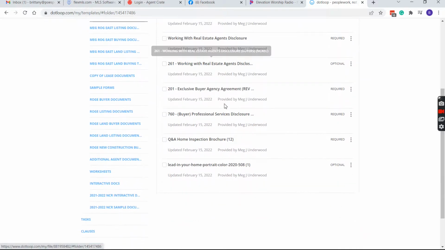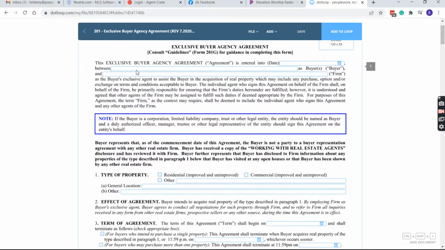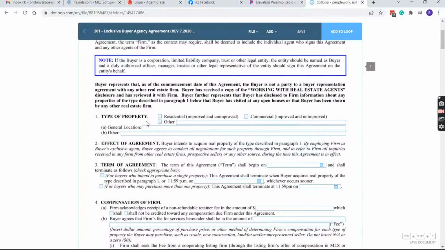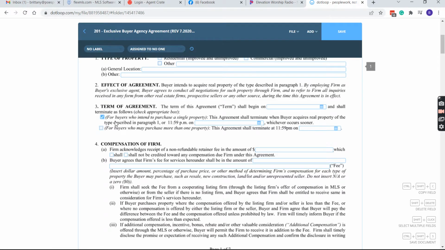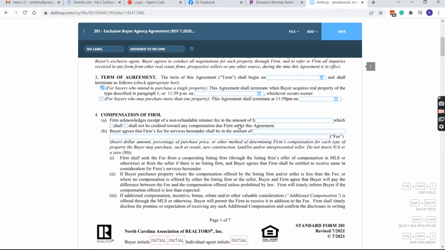All right. Now the exclusive buyer agency, this is one of those forms that definitely is super helpful to have pre-filled out. Okay, so what type of property, general location, obviously some of these things are going to change every single time. But our terms for agreements are usually always the same. If your terms are always the same, why not go ahead and check the box? We do not have a retainer fee for our firm, so that's always going to be the same.